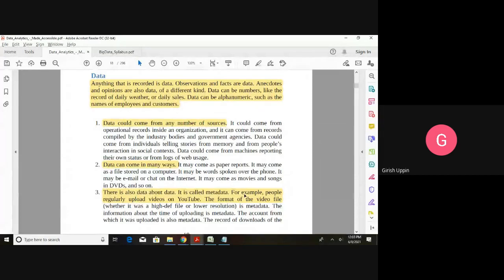These are the structured data sources. There might be semi-structured or unstructured data, like videos and audio files. So data is in any form. Whenever you capture anything, that becomes data. And data could be from any number of sources. How many sources we can have depends on your requirement. So data can come from many sources.